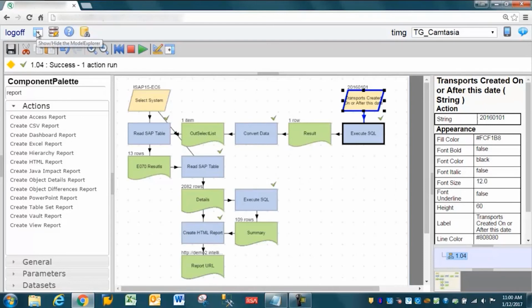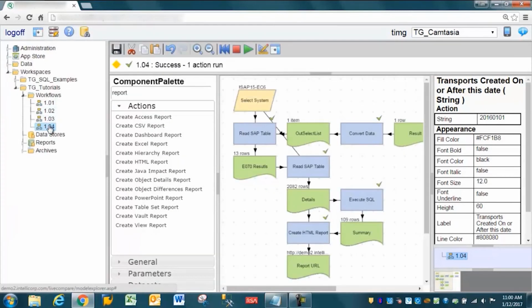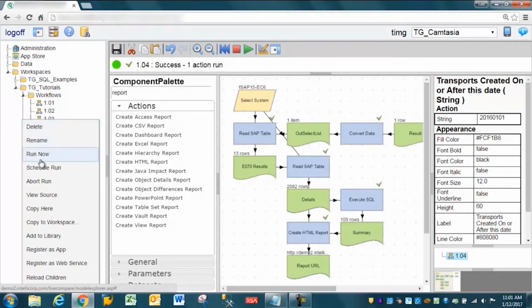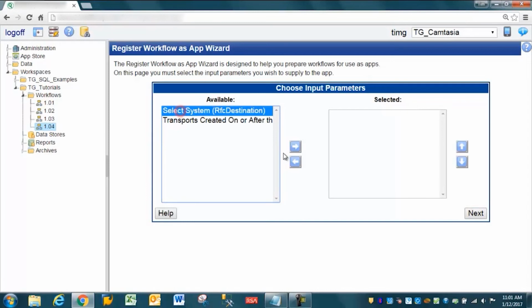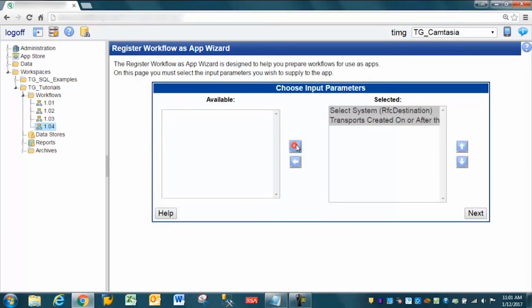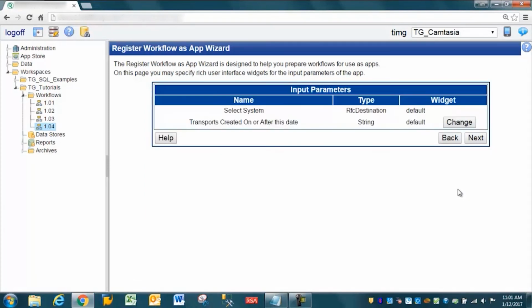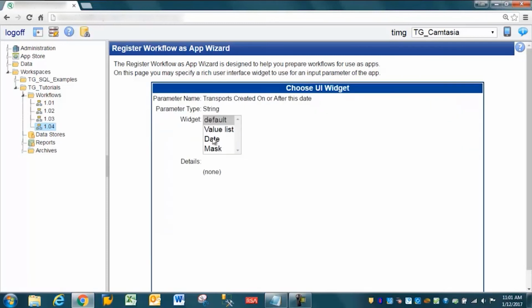Expand or show your model explorer. First we have to save it, as this yellow icon here indicates that it's unsaved, so click Save. Now we have a green circle and we can register the app. So now we register the workflow as an app. We'll select both parameters, click Next. And for this transports created on or after this date, let's add or change the widget. I want a date widget and the format is 4 digits for year, 2 for month, 2 for dates.